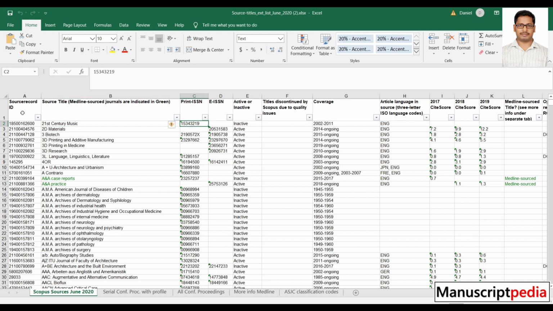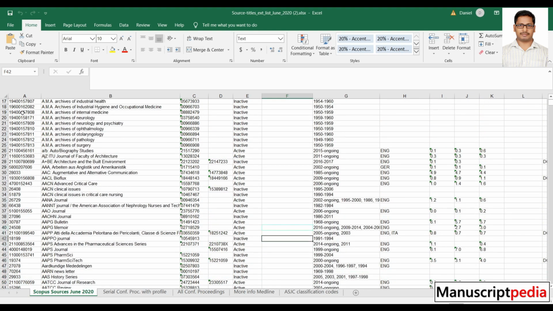And the source title. As I said earlier, the International Standard Serial Number is given for the print version as well as the EISSN. Some journals, as you see here, do not have an EISSN; they don't provide an electronic version. You can also find whether the journal is active or not, and whether the journal has been discontinued from Scopus. There are a lot of such journals.